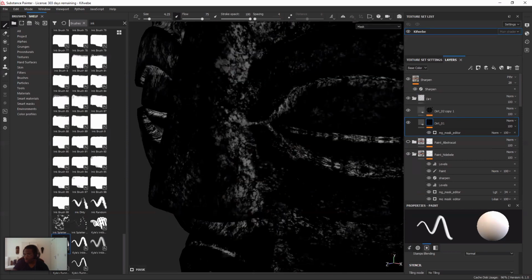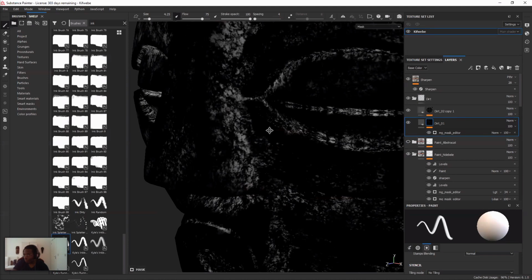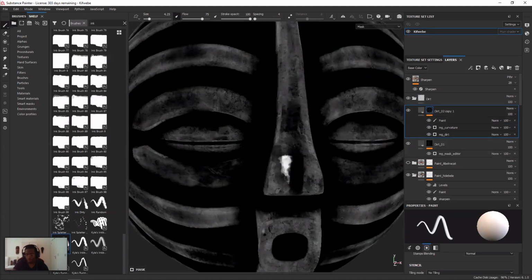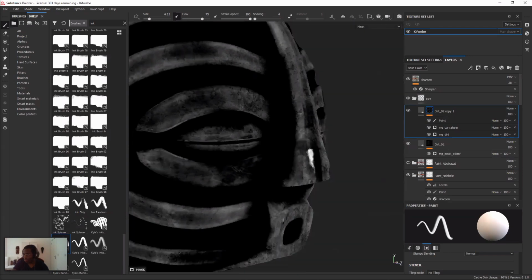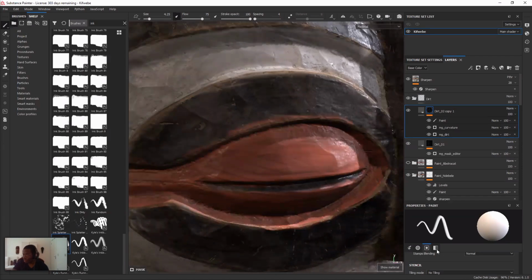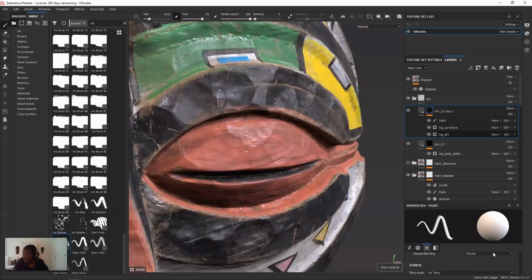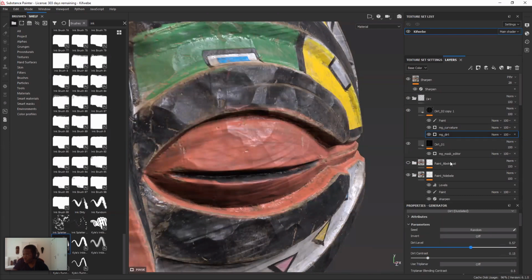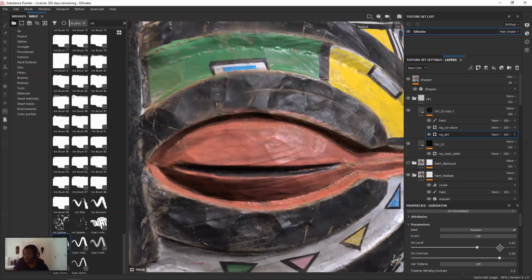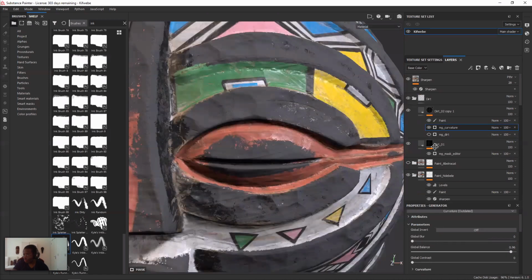And also this one. You can see that if I augment the density. This one is just a slight curvature one on the edges. And this one is more on the cavities.